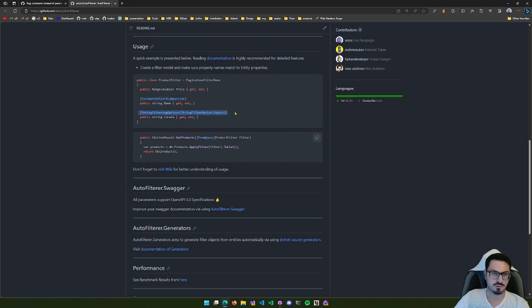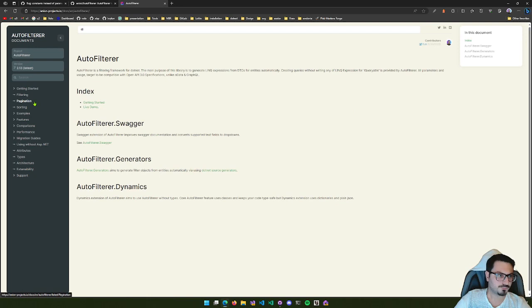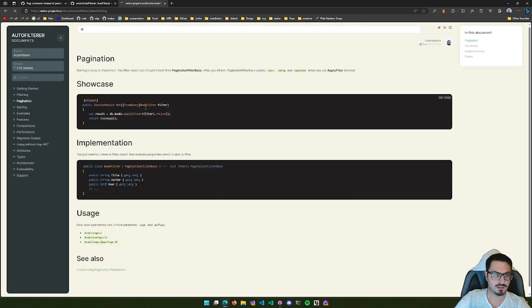You can use some attributes, and you can choose whether it should be equal to, or you can use some kind of different approaches. Okay, I moved to my documentation. You can see it also supports pagination and sorting. You can pass some sorting parameters, etc.